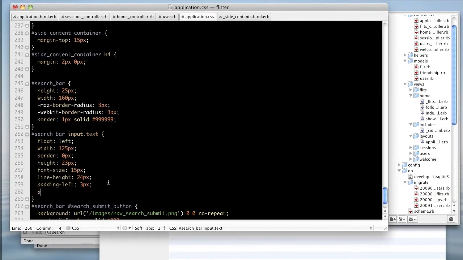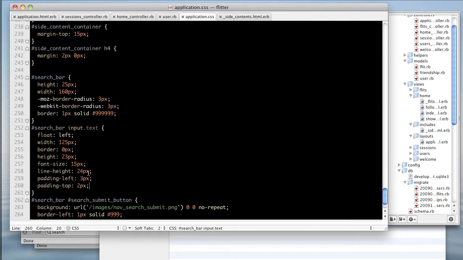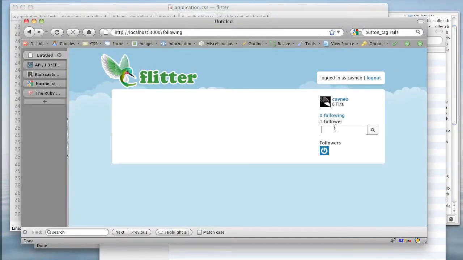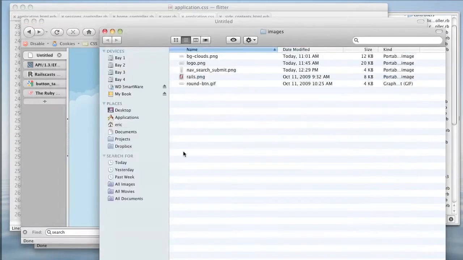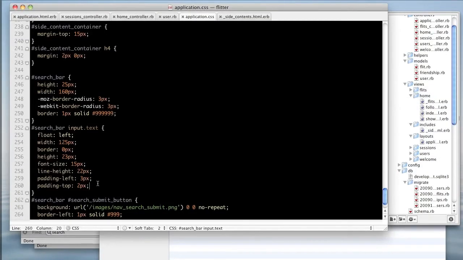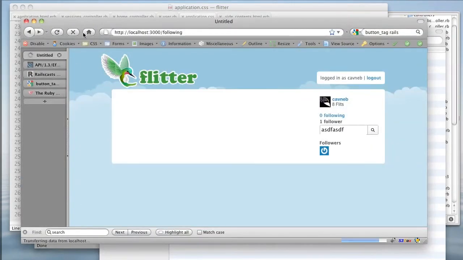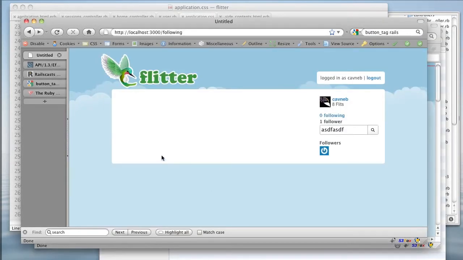Let's add a padding top on this. That's 2 pixels, and maybe make the line height 22 pixels. So let's give that a shot again. It does look better, but it totally blocks out the bottom. So we're going to say background color is transparent. Let's see if that helps. There we go. All right.